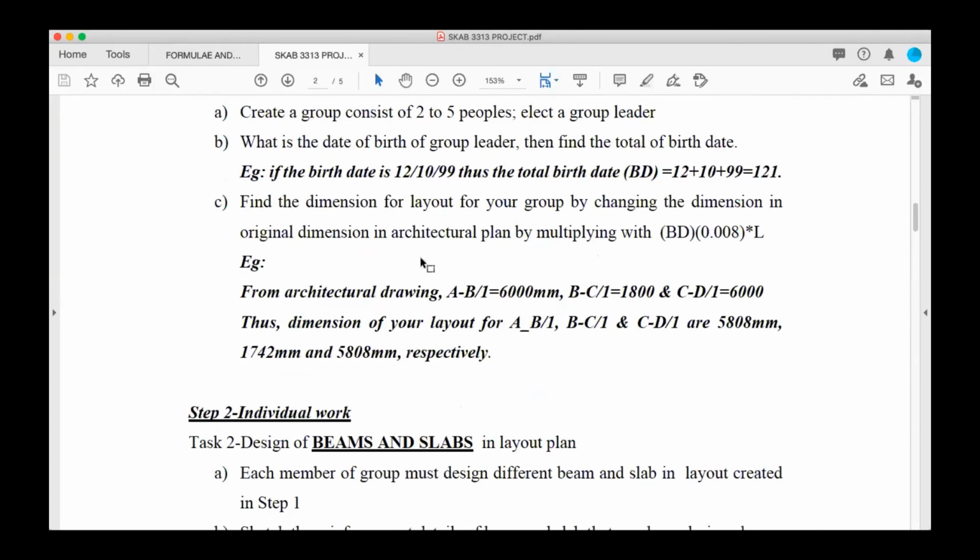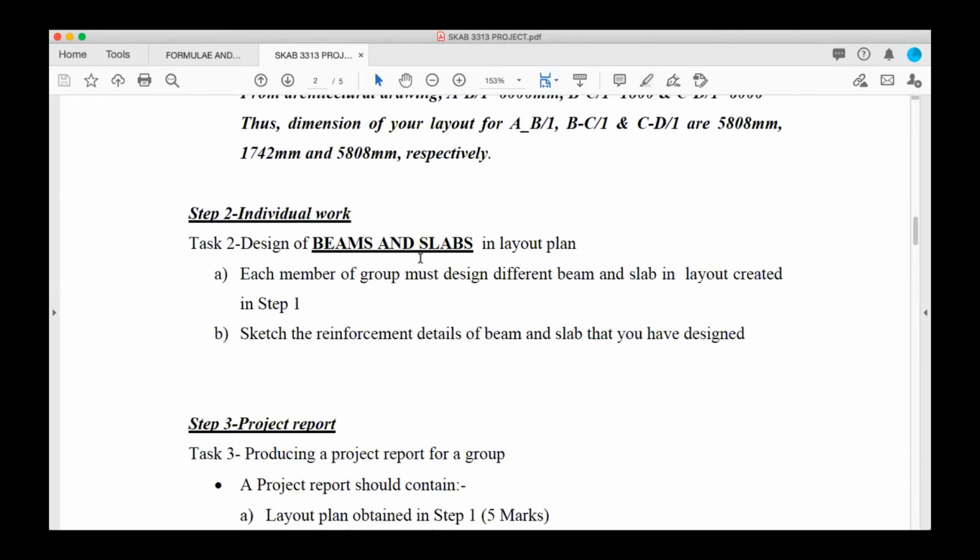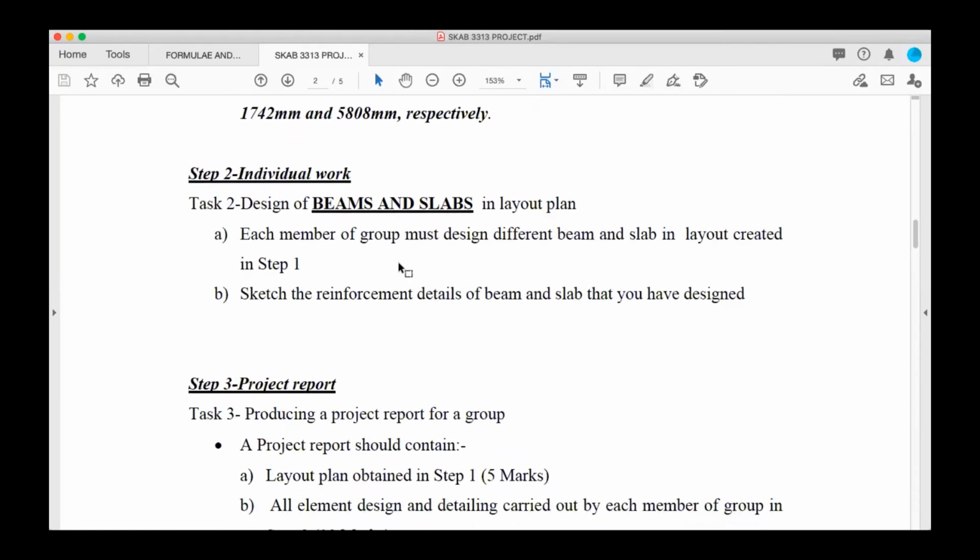After you establish the layout plan, you need to do the individual work, whereby each person in the group will design the beams and slab: at least one simply supported beam and at least one continuous beam, one one-way slab and one two-way slab. Then after you design it, sketch the reinforcement detail of the beam and slab.